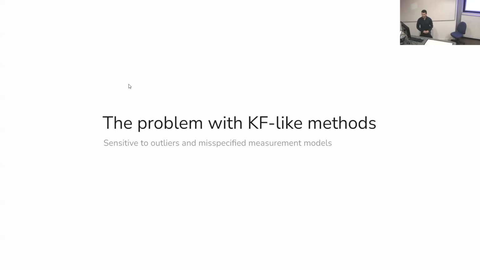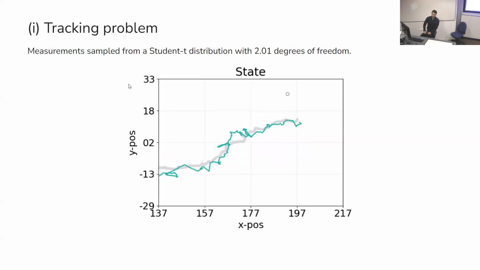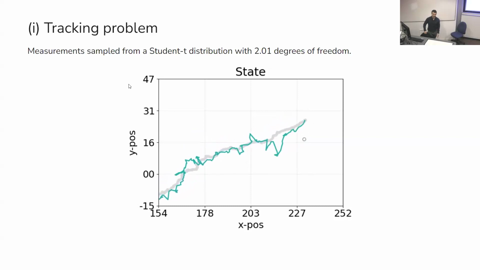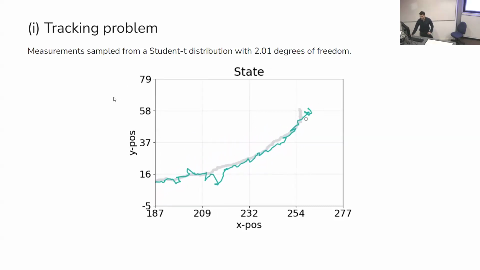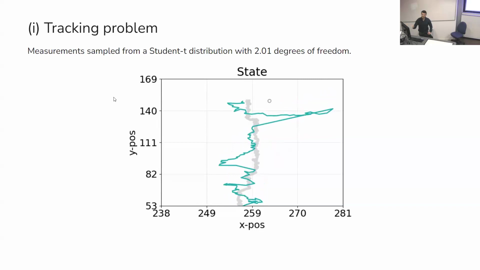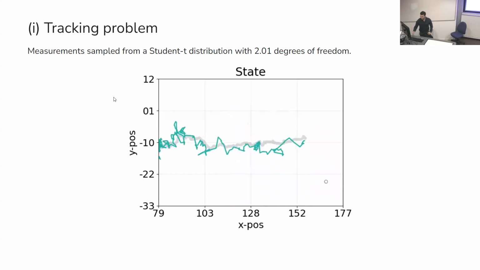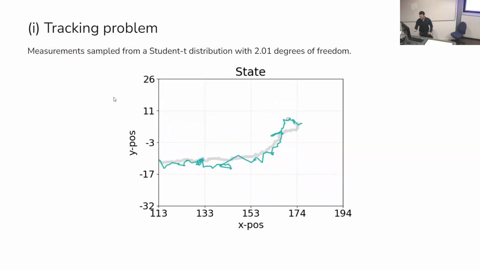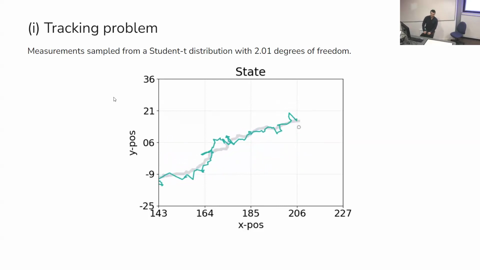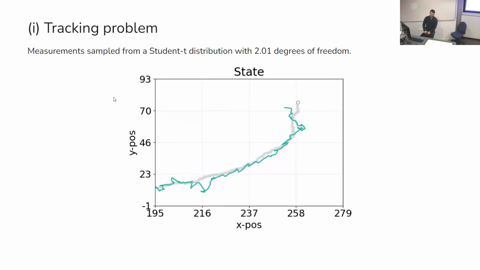But there's a problem with these methods, and it's that they're sensitive to outliers and misspecified measurement models. What this means is that, for instance, in the tracking problem, if the errors that I see are not really Gaussian, but are, for instance, Student t distributed, then we can see that the estimate of the position, the green line, which is the estimate of the Kalman filter, can be quite biased toward where the actual position is. So what we see as noise is not treated as noise, it's considered as if it were a signal, which is not correct. And this is due to the misspecified model. I'm assuming that it's not heavy tailed, but it is heavy tailed.